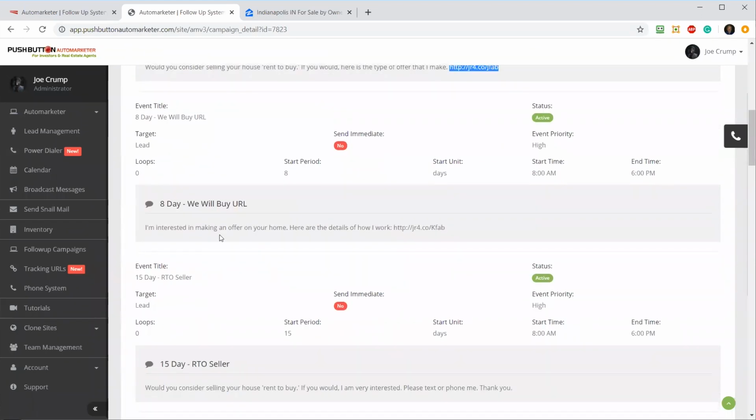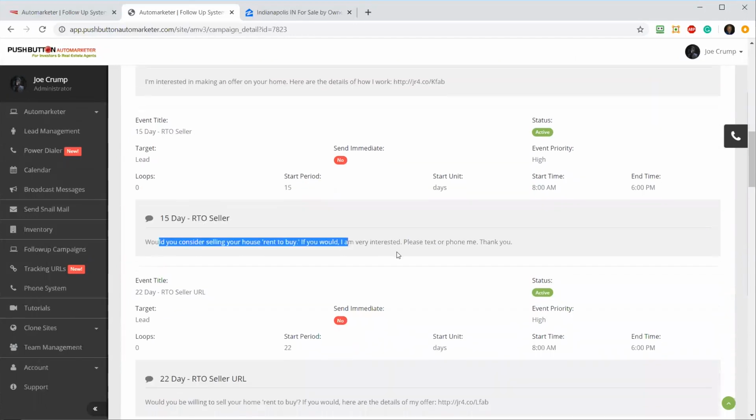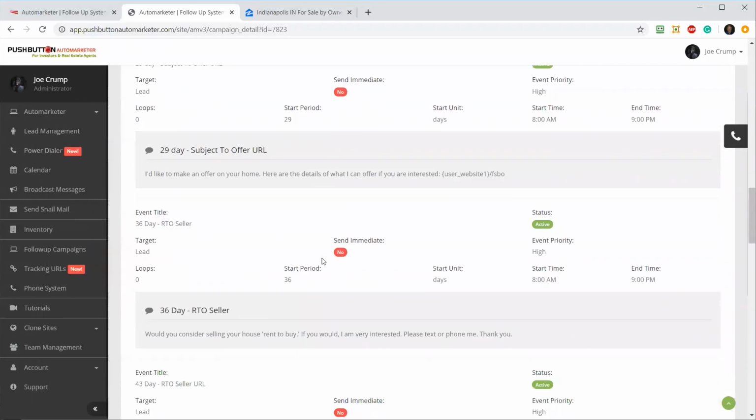On the 3rd day, it sends them to the We Will Buy clone site. It's a different website that's We Buy Houses. It doesn't matter if they're nice or dirty or messed up or ugly or whatever, we'll buy your house. So that's another website for sellers that shows them something different. So we're trying to appeal to them in different ways because some people are going to be interested in one method and some people may be interested in another method. And then we send out another text on day 15. And then on and on, it continues to send out different texts.